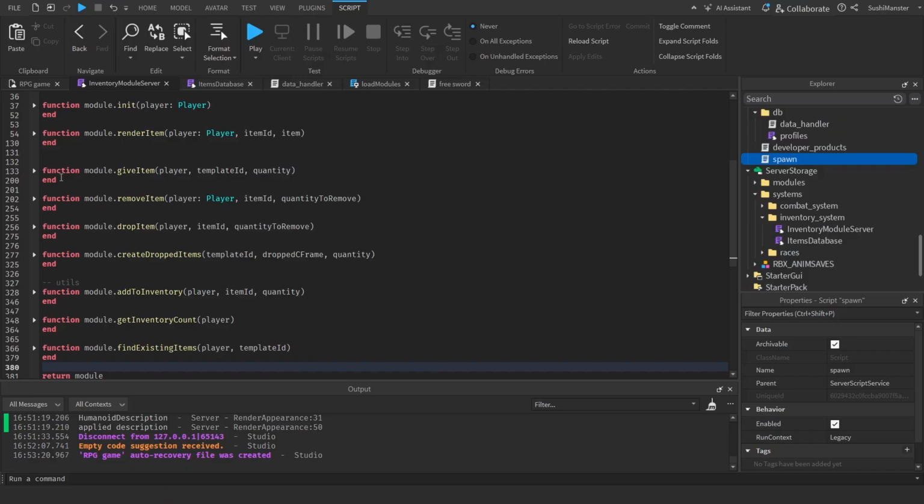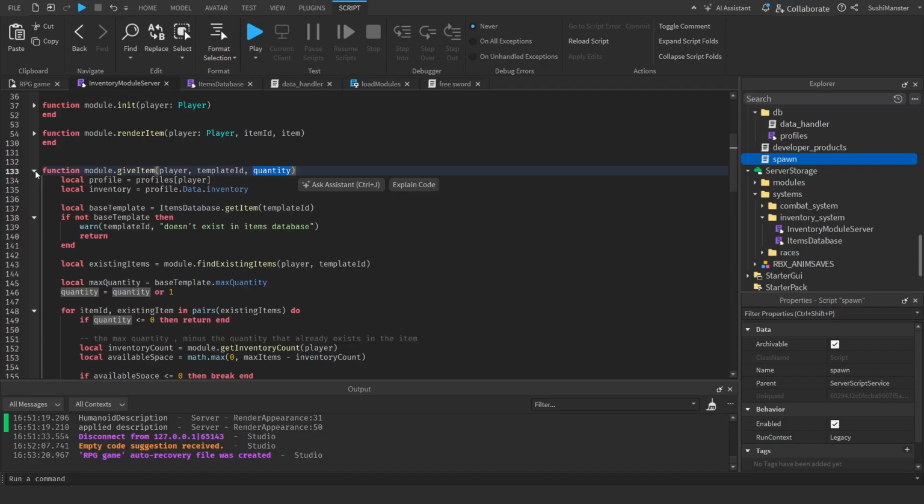So then give items. The purpose of this function is to give an item to a player. So right now we hard code the items into a player, which isn't good. We need a function to give the items. There's 3 parameters: the player, the template ID, and the quantity. Okay, and then this function also generates the custom ID.